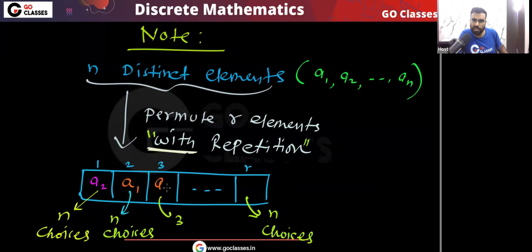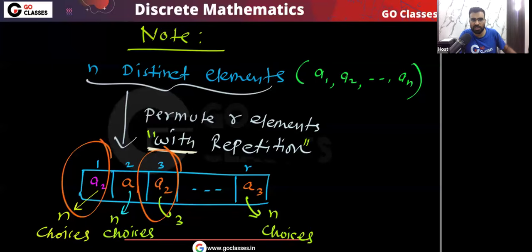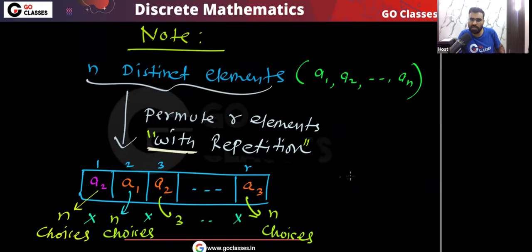For example, here I can put a1, here I can put a2, here I can put, for example, a3, like that. Remember, repetition is allowed. You can see a2, a2. So tell me, what will be the number of ways from this product rule? You can easily find what will be the number of ways. So that is n power r.